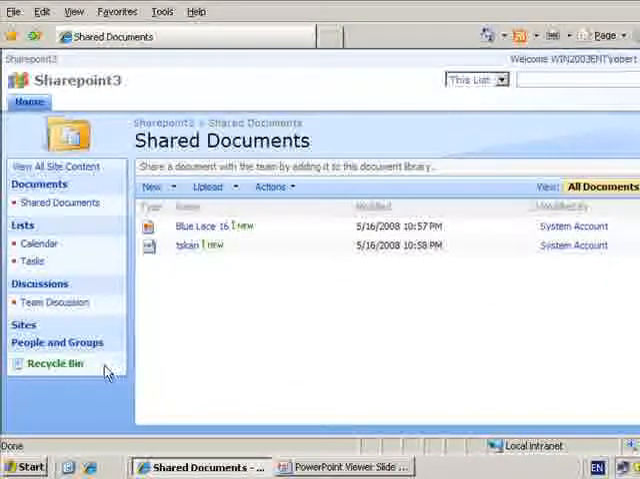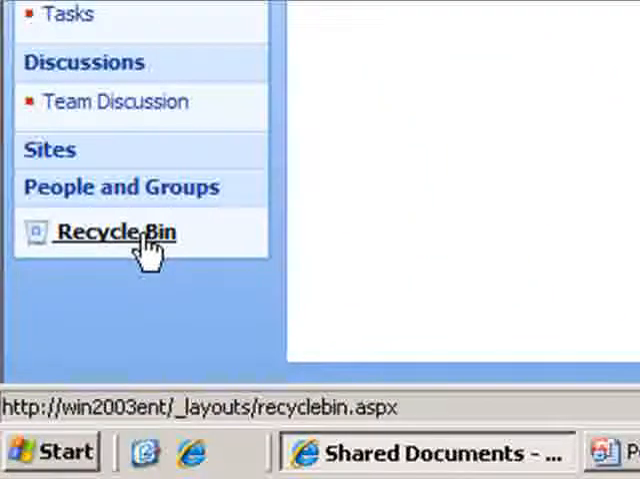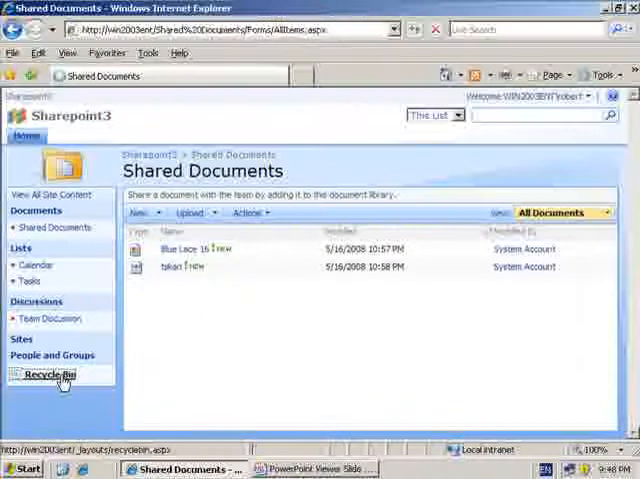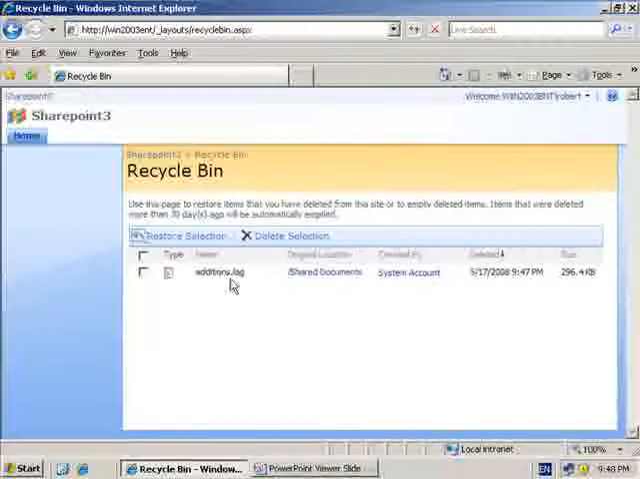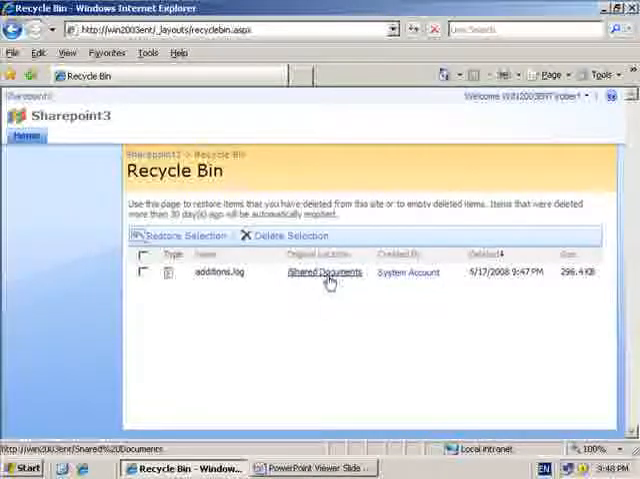To recover this document, I go down here at the bottom of the Quick Launch menu, in the bottom left-hand side, and select Recycle Bin. In here, I see the document that I have deleted. I see its location, and again, who created it.